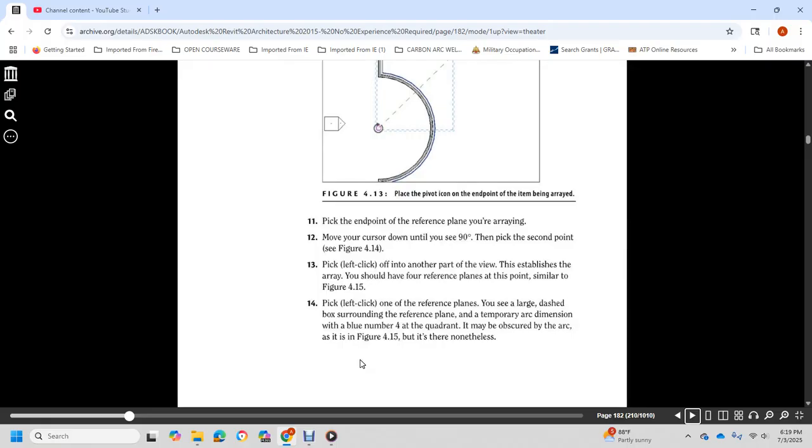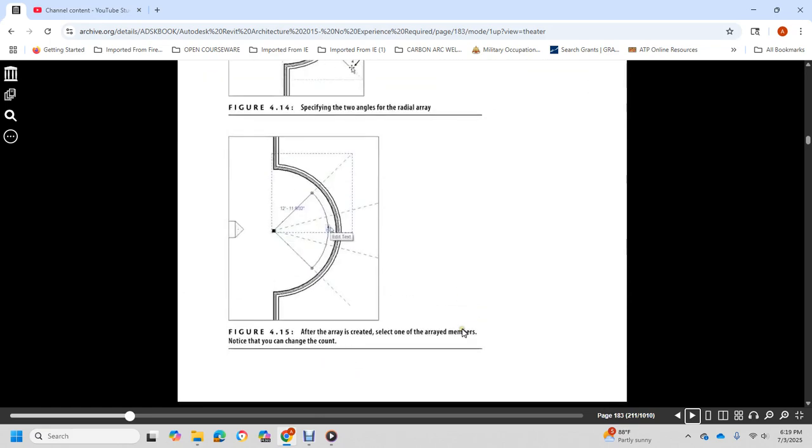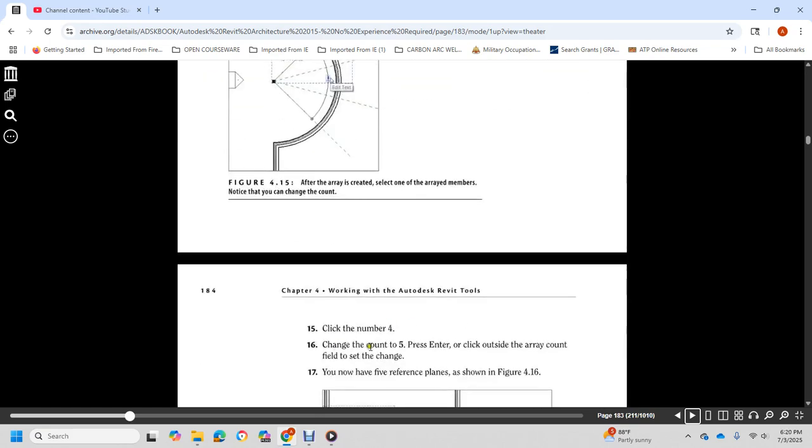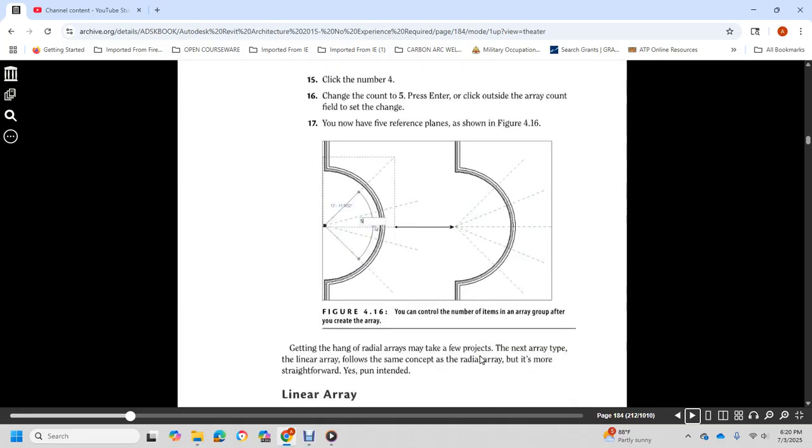You should have 4 reference planes at this point, similar to figure 4-15. Left click on one of the reference planes, the large tab of the box surrounding the reference plane. The temporary dimension is blue, number 4, with the quadrant arc shown in figure 4-15. Click number 4, change the count to number 5, press enter, and click outside the array count. Save the change. You now have 5 reference planes, shown in figure 4-16.